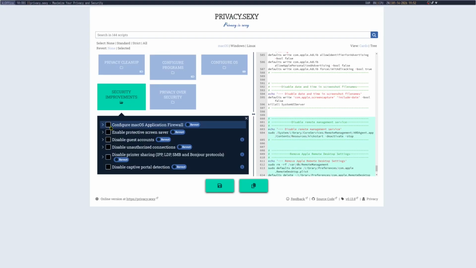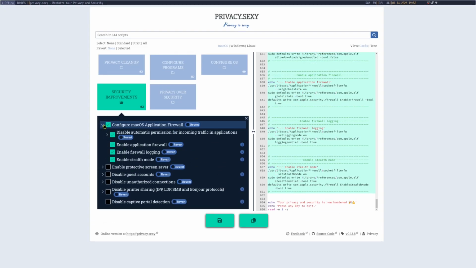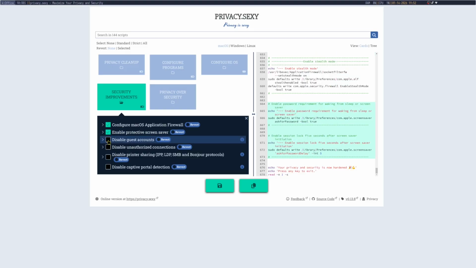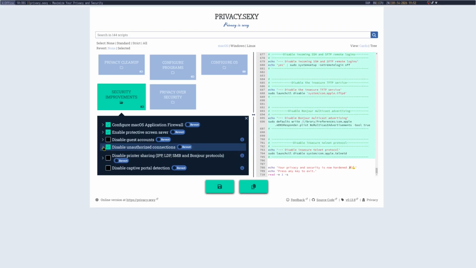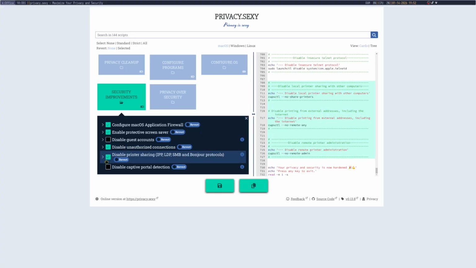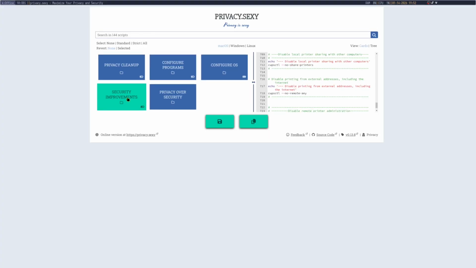Security improvements, you can actually configure the firewall itself. You can enable a protective screensaver. You can do guest account disabling, but you might not want that. You can disable unauthorized connections. All of that should be fine. Printer sharing is disabled, and captive portal detection by default.